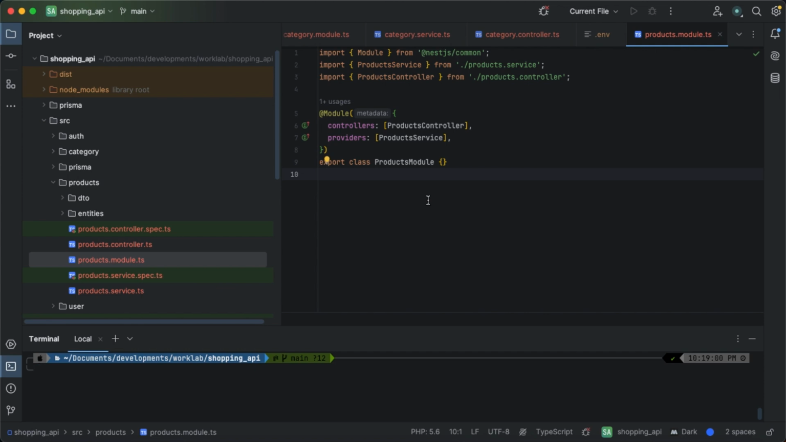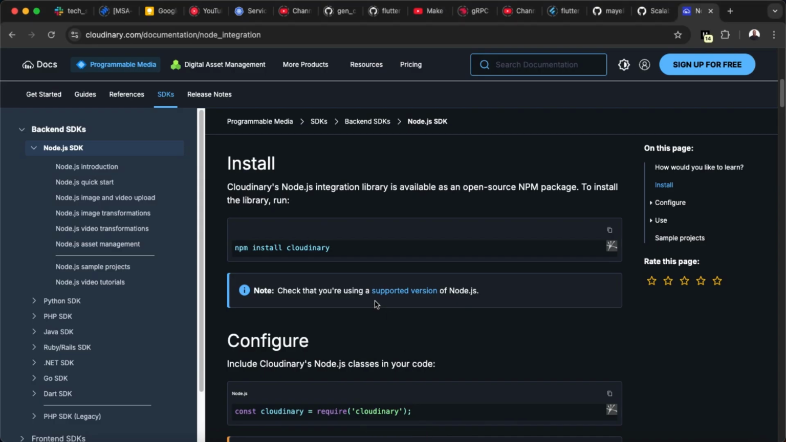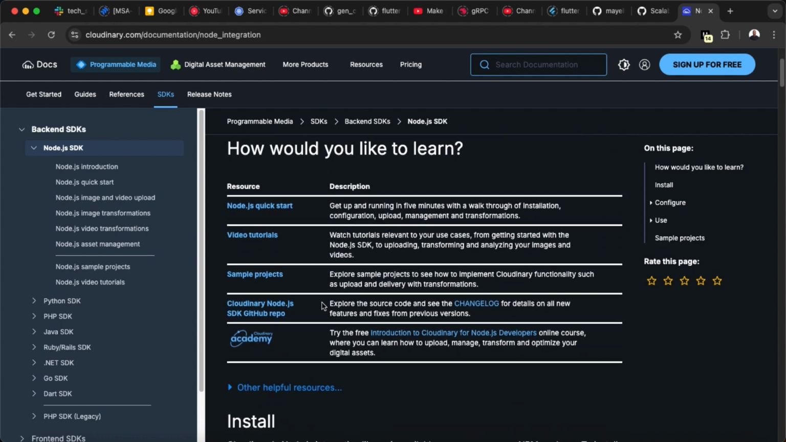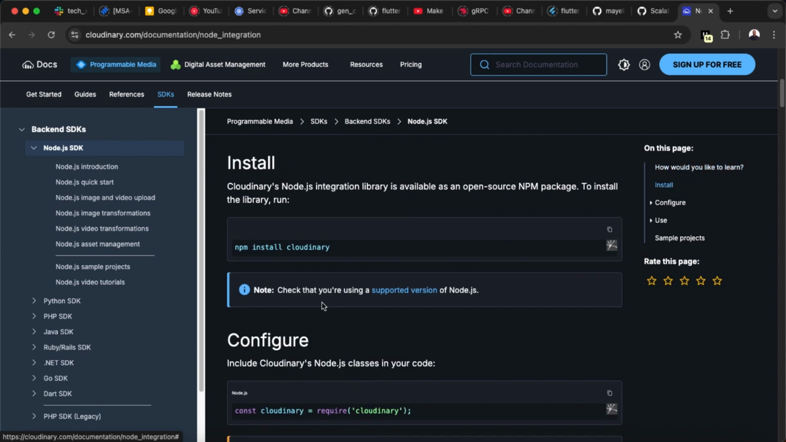So we're going to use Cloudinary for storing those images. Cloudinary is a platform that focuses on dealing with media. You can store images and videos, and you can do a lot of manipulations on your videos or images. So it's a good platform.